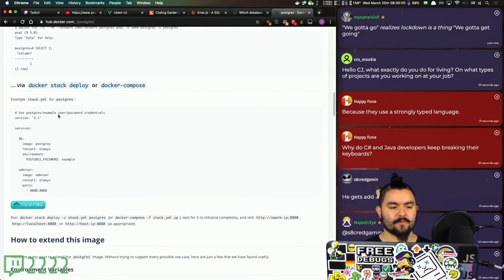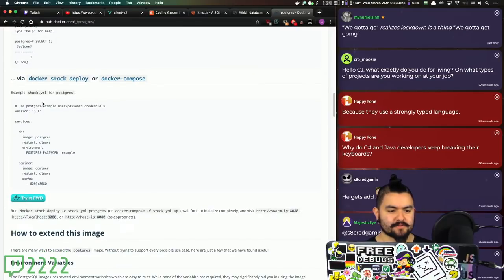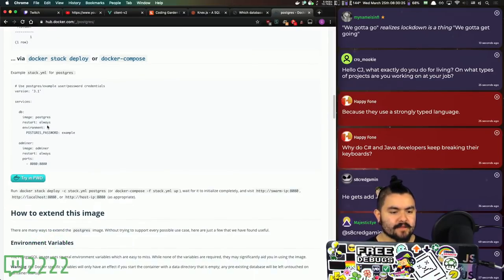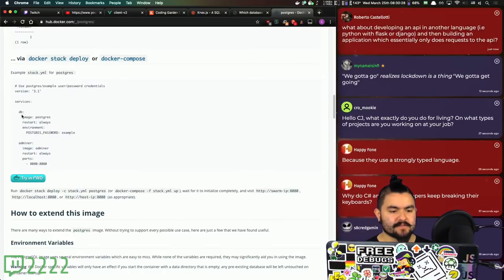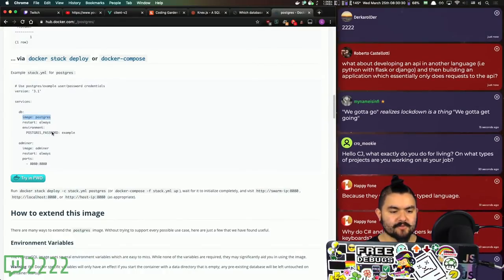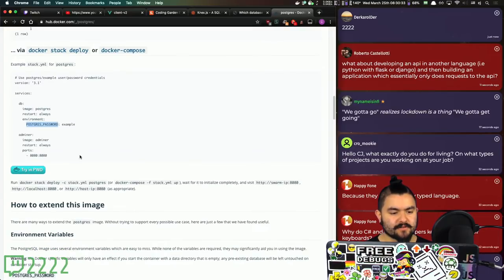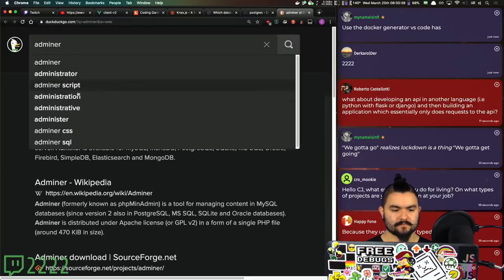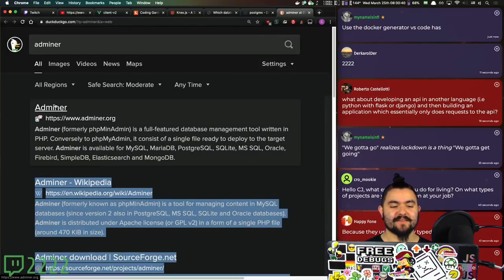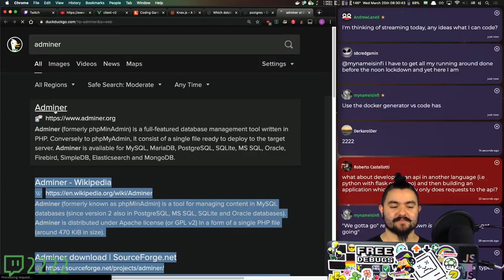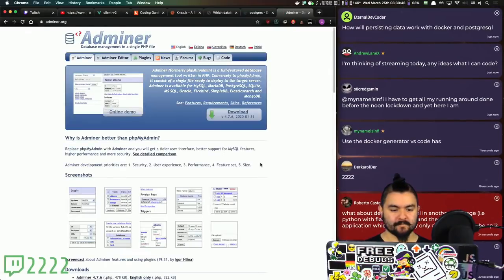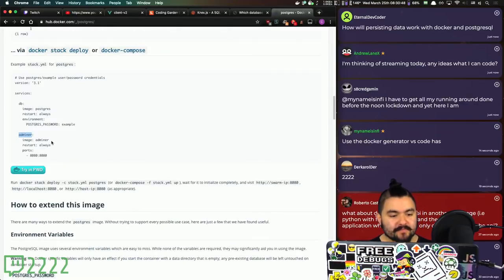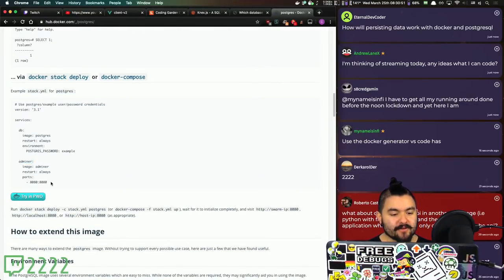I want to use a Docker Compose, something like this. We're using the Postgres image, and we can set the Postgres password. What is adminer? I've never heard of adminer. Oh, this is like phpMyAdmin for Postgres. That's pretty cool. Maybe we'll set that up. Yeah, why not? Okay, let's do this. So directly from the Docker webpage, we can see they're describing this YAML file.